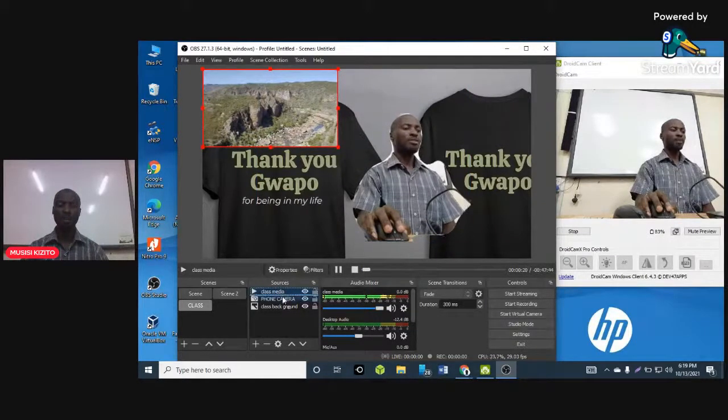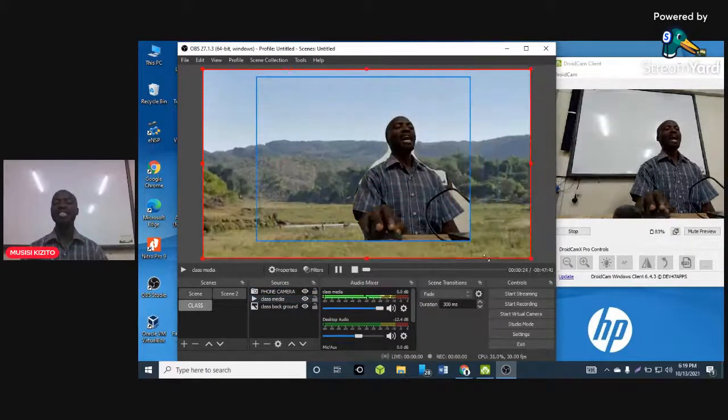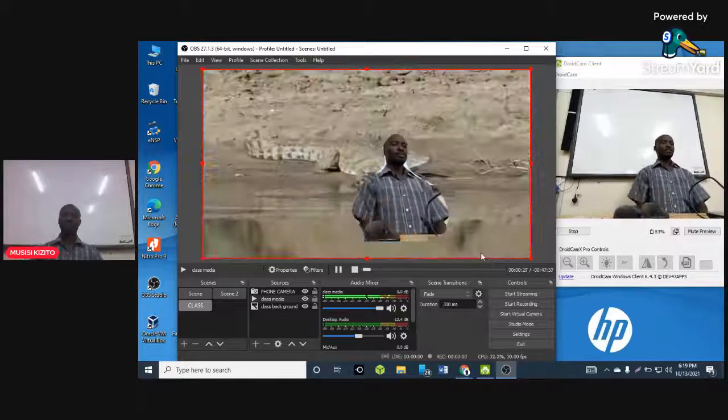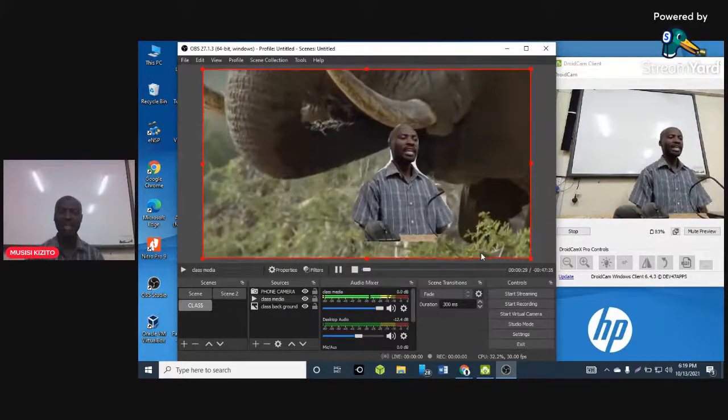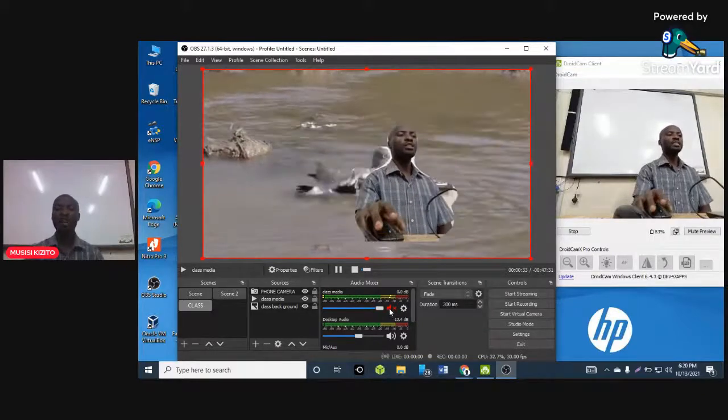I'll pull it below my camera, okay? So that when I pull it like this, I stay in front of it. When I pull it like that, I stay in front of it. But you should take note of this.